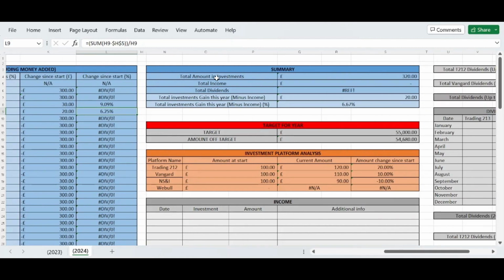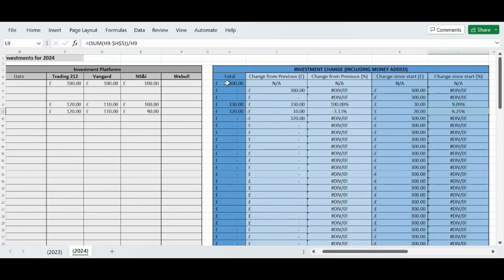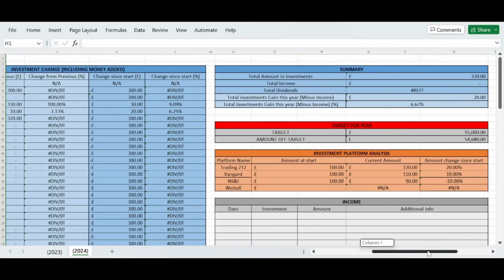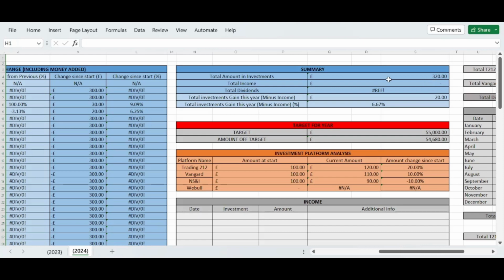summary. So I've got the total amount of investments, which takes the last number on this column here, and it will just follow that down. So it shows the last one there. Total dividends will come to. Total income will come to as well. Total investment gain minus the income. So the income is shown here, and this takes away from that, and then this is shown as a percentage as well. So this is the target for my year.